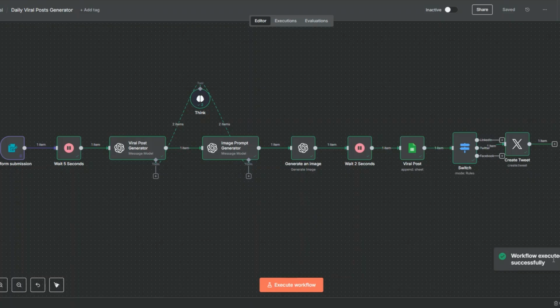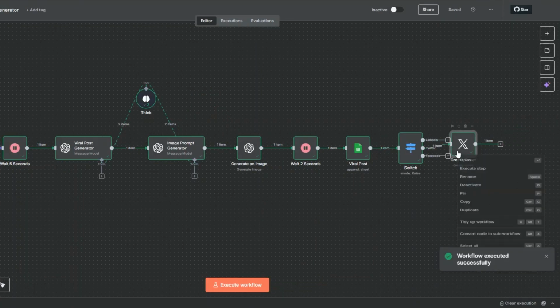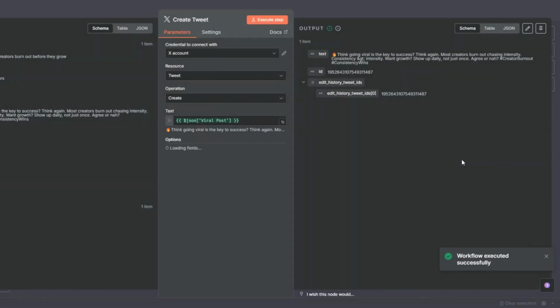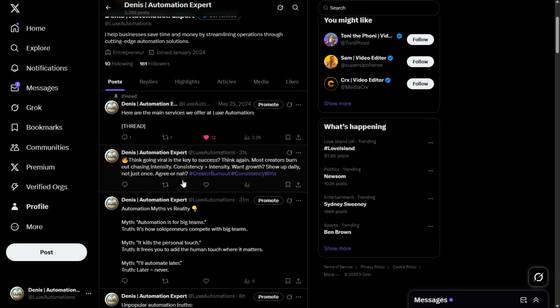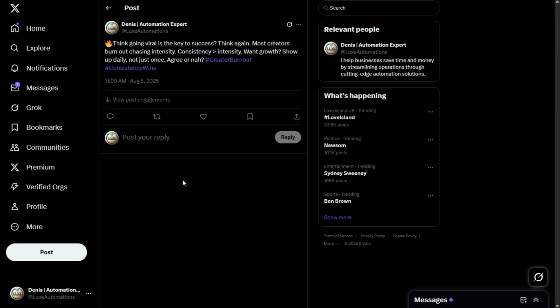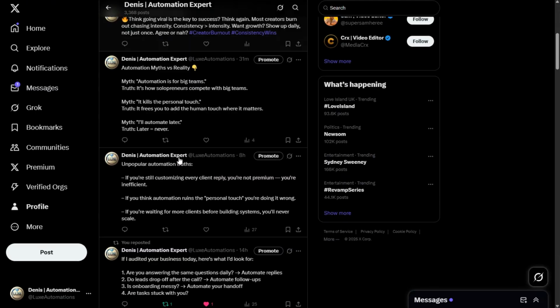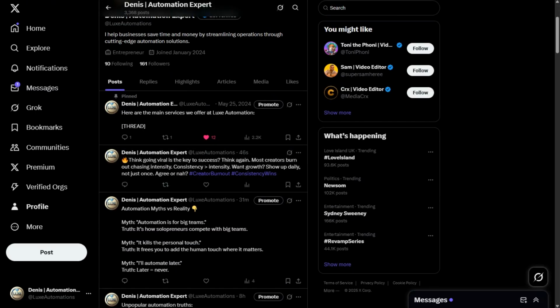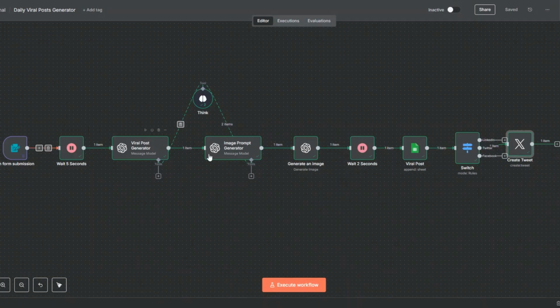And now here you can see that our workflow was executed successfully. Now when I open this node, you can see we posted our viral Twitter post over here. This is a viral post that we're posting to a page. This is a tweet that we just created using our workflow. We posted the tweet on our page. Created the viral post and posted the tweet on our page using our workflow.